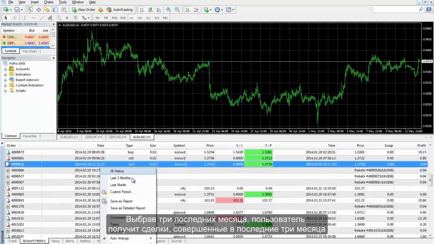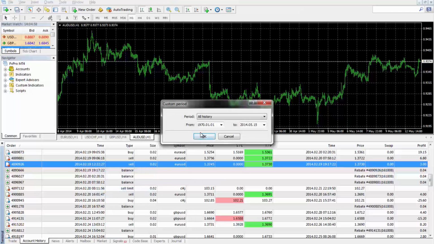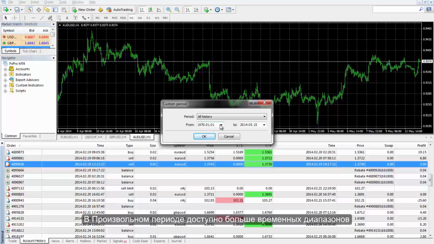Last 3 months fetches the trades which were ordered in the last 3 months. A user can define an optional time by selecting Custom Period. More time spans are available in Custom Period.